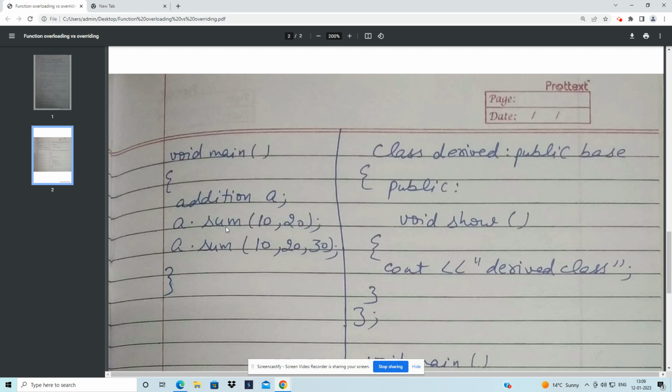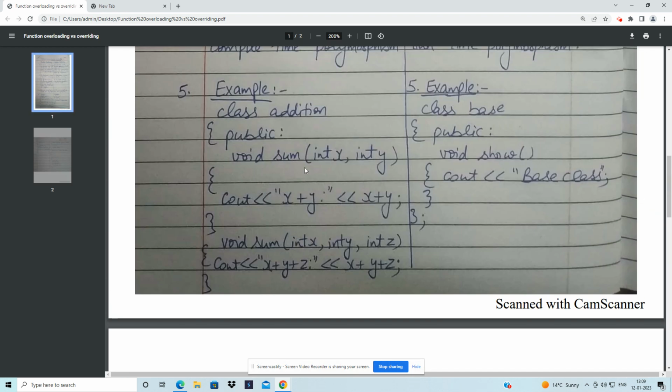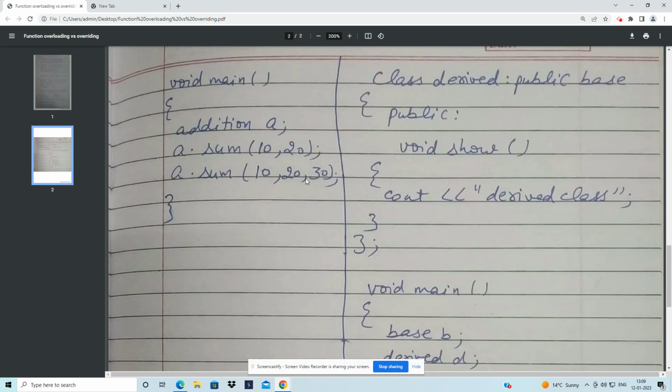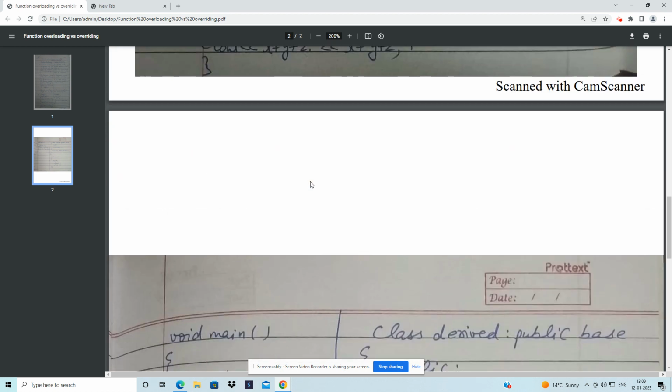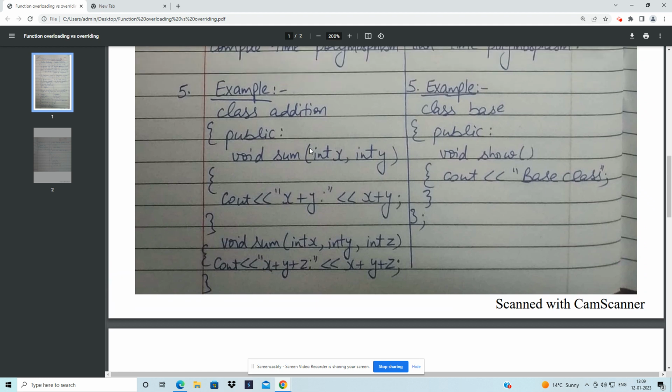So a dot sum, passing two integer arguments 10, 20, will call the first sum function with two arguments. Again for the second function, I write a dot sum and pass three integer arguments 10, 20, 30. So it will call the second sum function. This is the concept of function overloading.